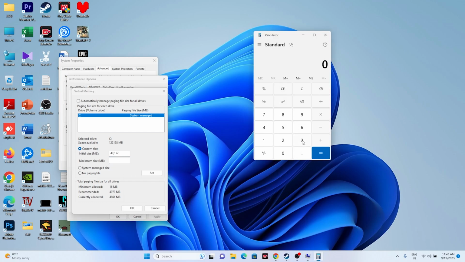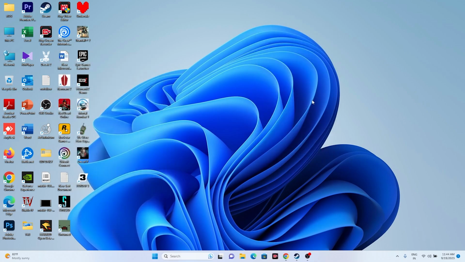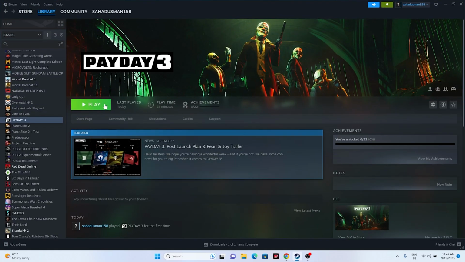Next, we have to go for 32 GB multiplied with 1024 and multiply that with 3, that is 98,304, and copy this and paste it as well. Once you're done with this one, just go for OK and set everything and do a restart. It is not mandatory, but try to launch the game and see whether the issue is solved or not.